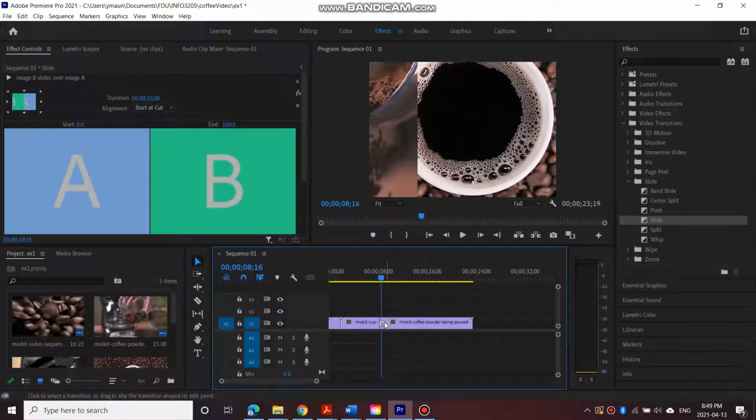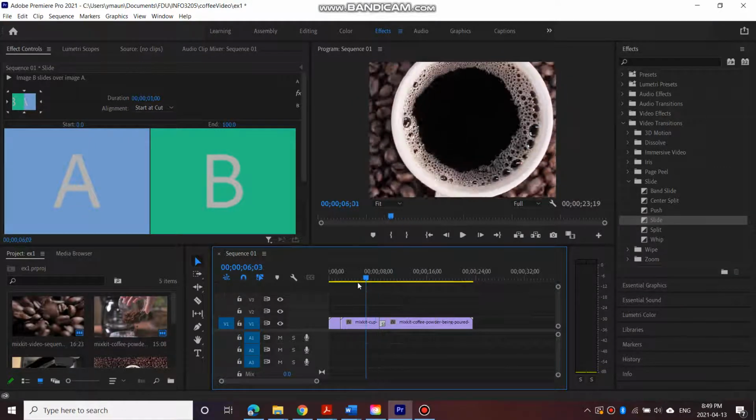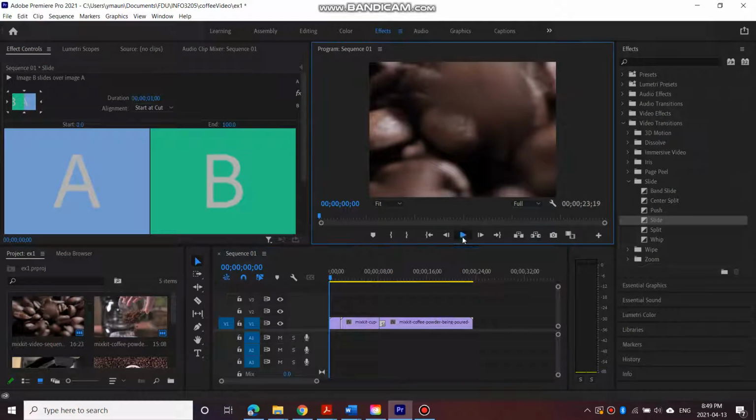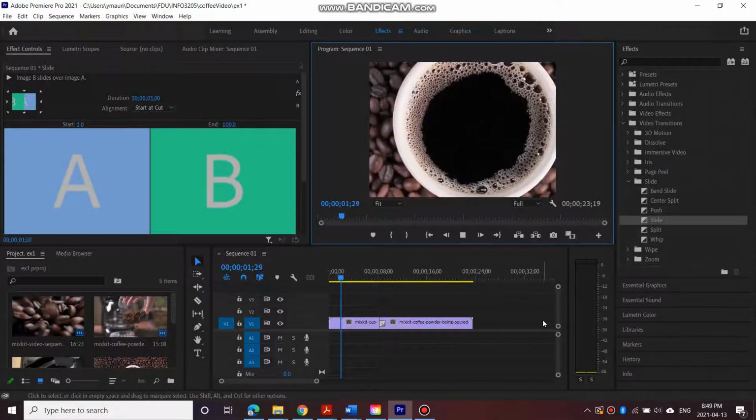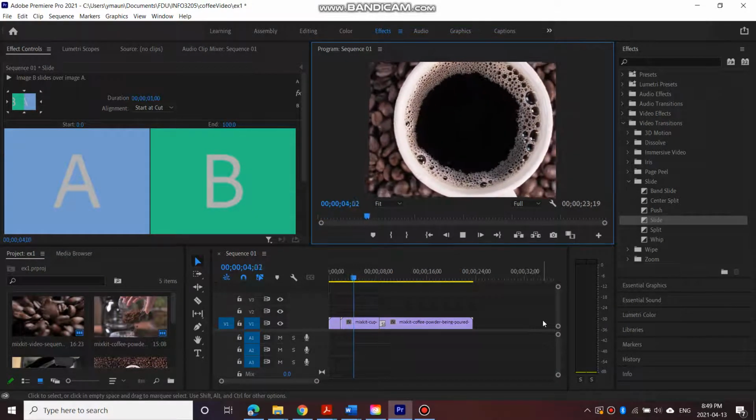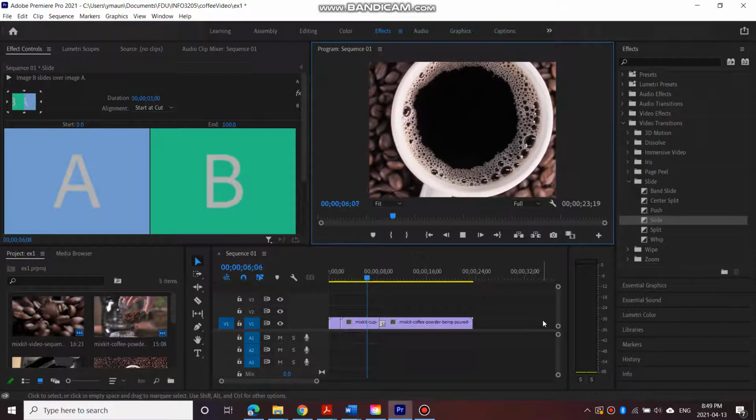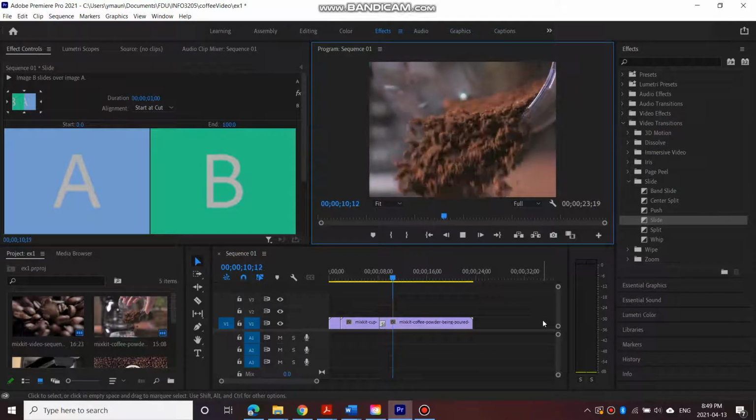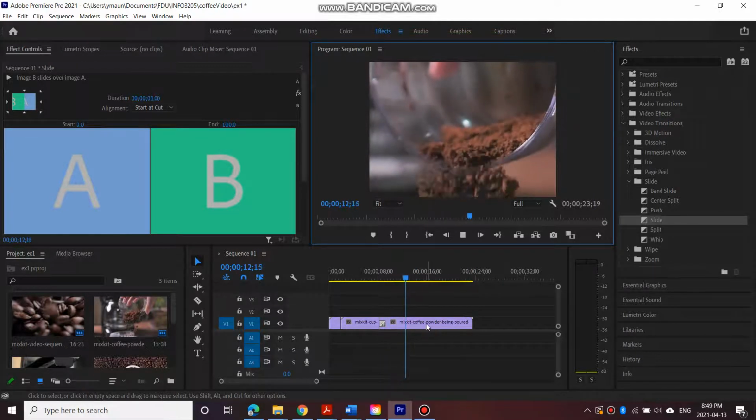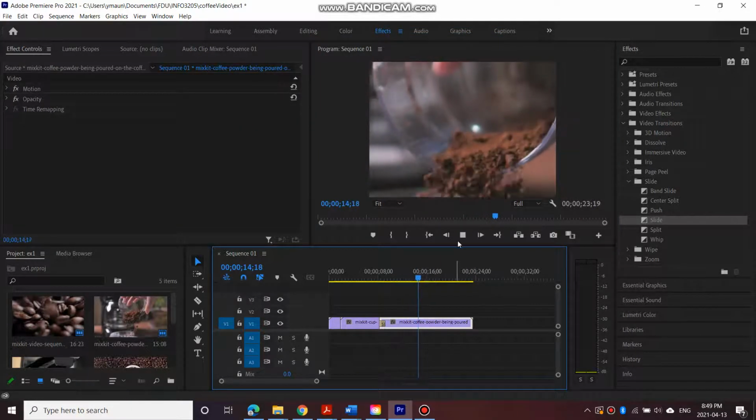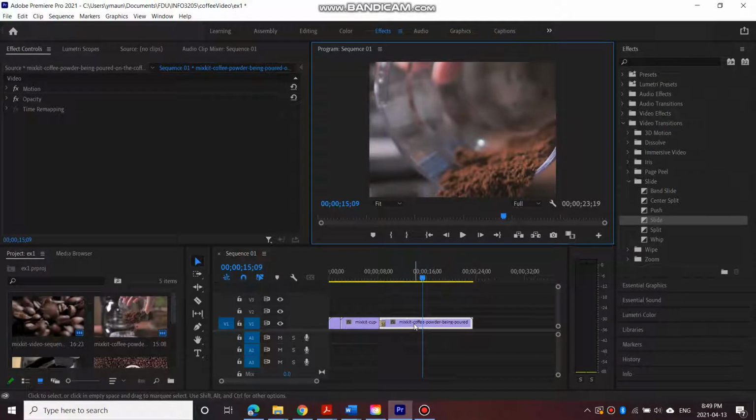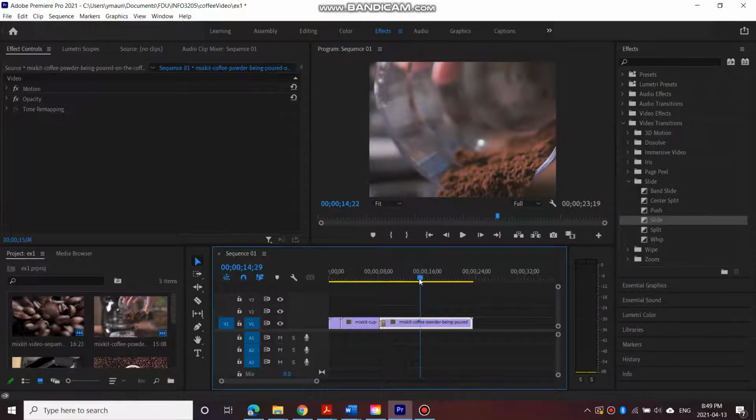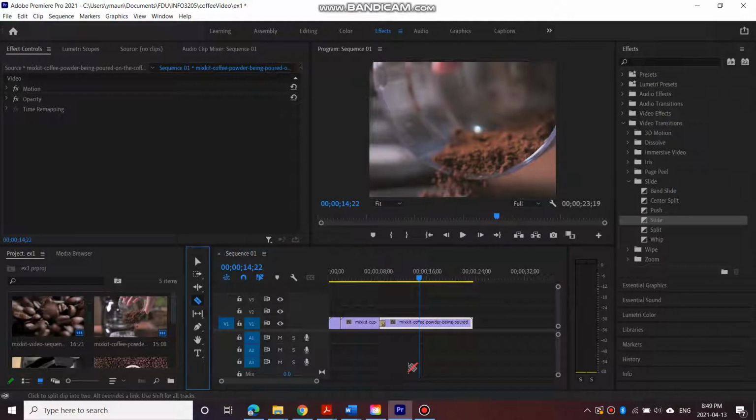Okay. There we go. Again, let's view it from the beginning. Here I have the coffee beans. It goes into the coffee cup, and then it will slide into that. I kind of want this to also be shorter, so I'm going to stop it. I'll cut it right here. Bring this over here, cut it here, and delete the rest.